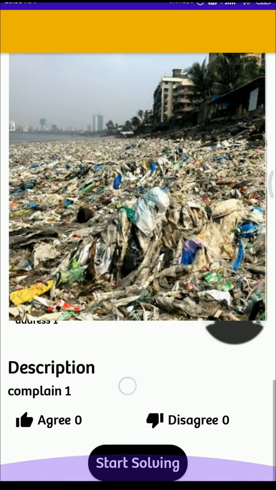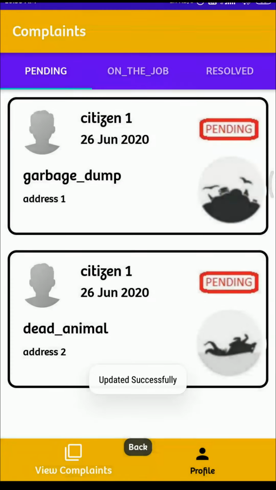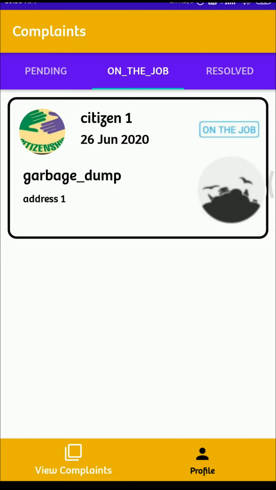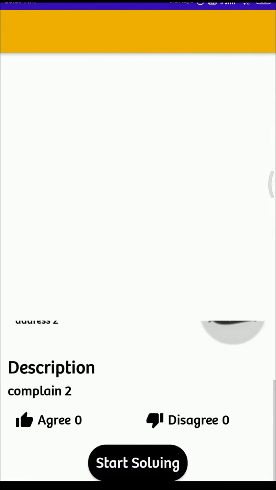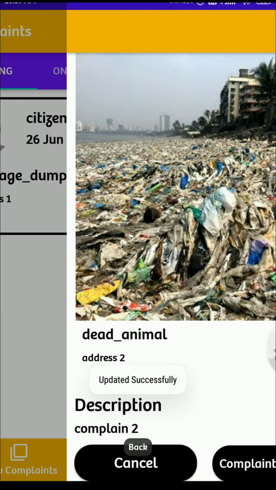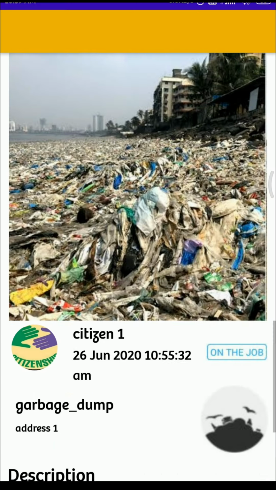Click on start solving pending complaints. Move to the on the job complaints. So now there is one on the job complaint in that list. Now again do that. Now there are 2 on the job complaints. So after on the job, move it to the resolved state.